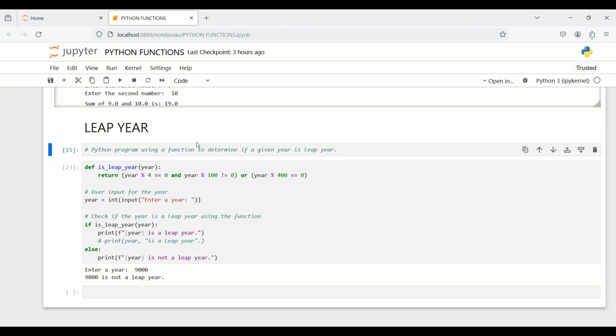This program defines a function is_leap_year that takes a year as input and returns true if the year is a leap year, and false otherwise. The user inputs a year, and the program uses this function to determine if it's a leap year or not. I hope everyone will understand.